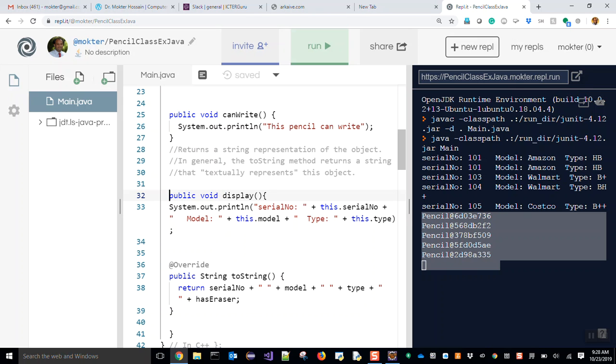Everybody understand? Anyone has any question? Can you please get your attention? Yes, please turn off your phone.